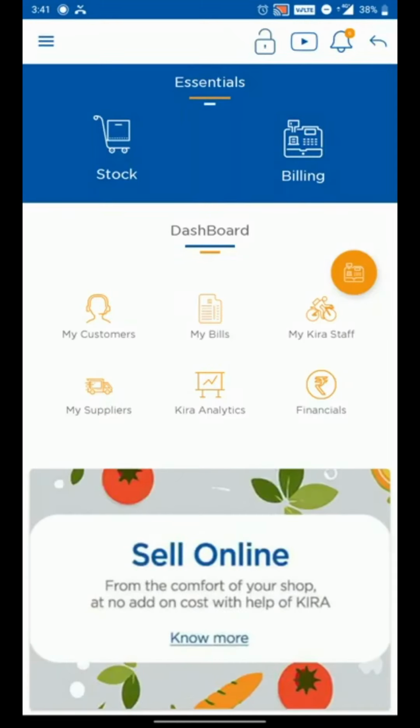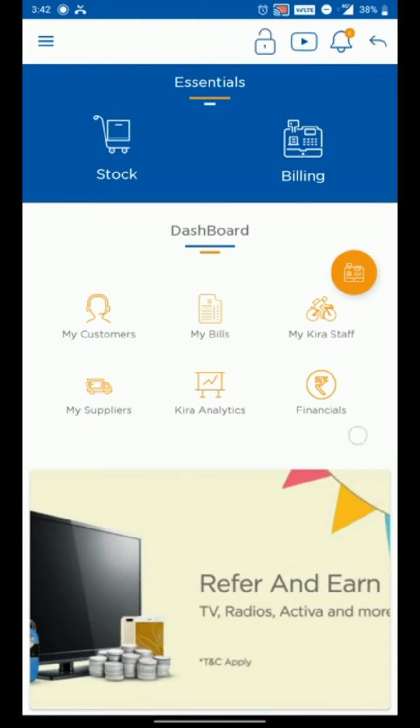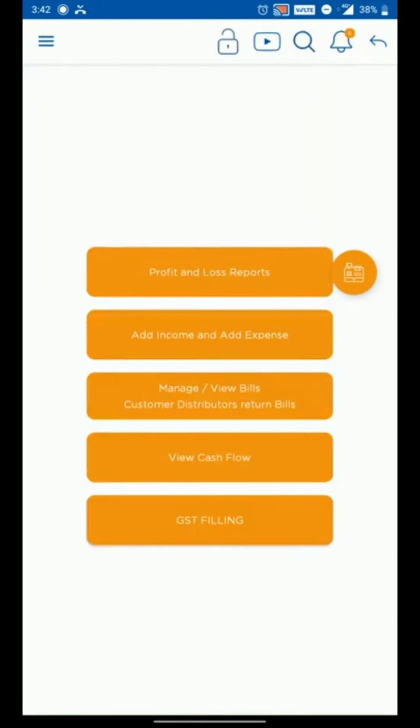Hi friends, as you can see there is an option for financials here. Once you click on the icon, you will have a list of 5 different components. The first of them is profit and loss reports, and if you want to see your profit and loss reports, then you can click on the first option. Or if you want to add any income or any expense, then you can click on the second option of add income and add expense.